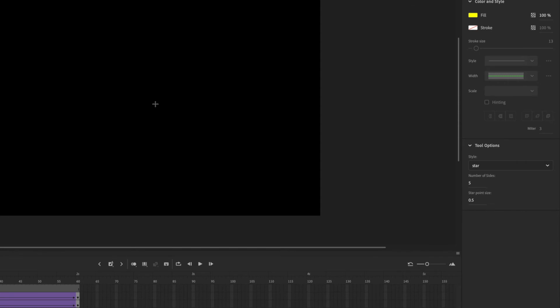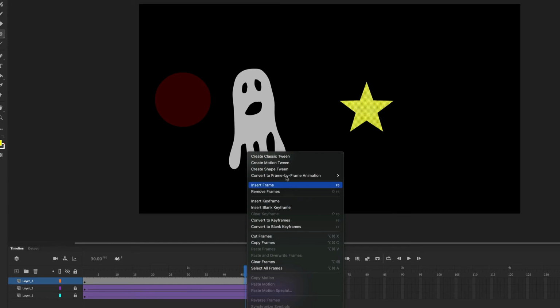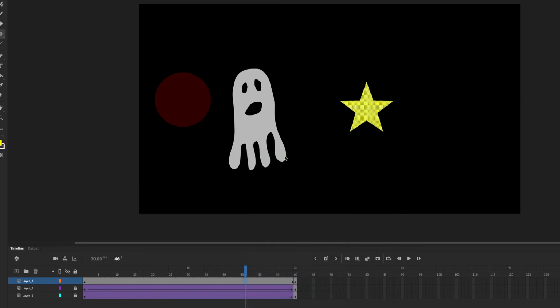And I'm just going to come out here and draw a star, like that. I'm going to go down to frame 60, which is the end of my movie here on the timeline, and tap F6. I have to mark that spot by tapping F6 on frame 60. I'm going to right-click anywhere on the gray bar on the timeline. I'm going to create a classic tween. Click OK on my warning box.